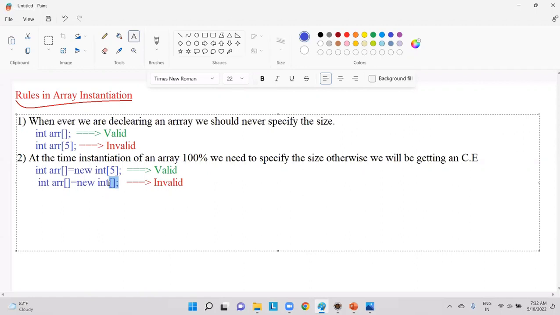I hope it's clear, guys, for everyone. Online students, is it clear? First 2 points. Online students, kindly please respond. First 2 points, is it clear? At the time of declaration of an array, we should never give the size. At the time of instantiation of an array, 100% we need to give the size. Okay. Now, point number 3.